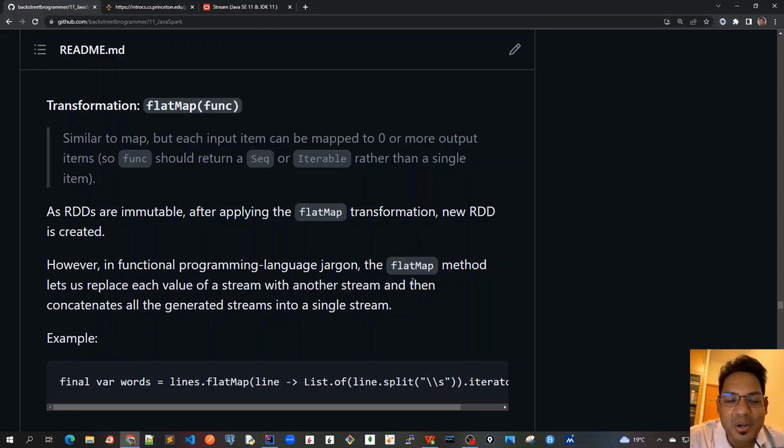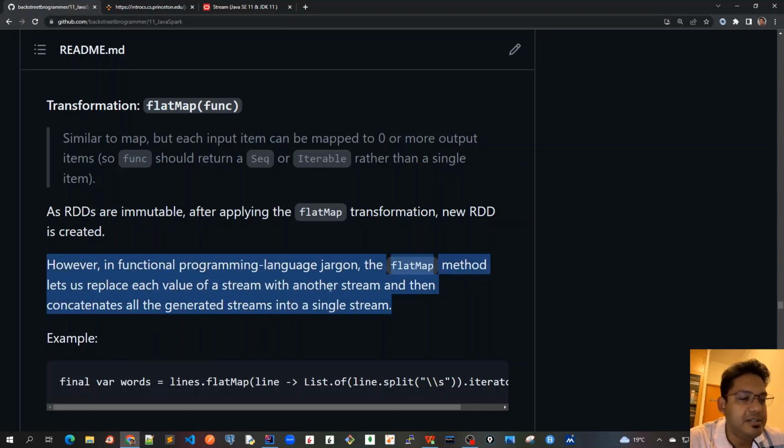Good morning, friends. Today we'll discuss flat map in the RDD context. This flat map is quite different from how we use it in Java. In Java, in functional programming jargon, the flat map method lets us replace each value of a stream with another stream and then concatenates all the generated streams into a single stream. So this is how it is defined in Java.